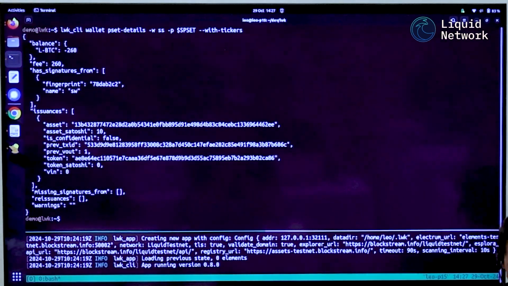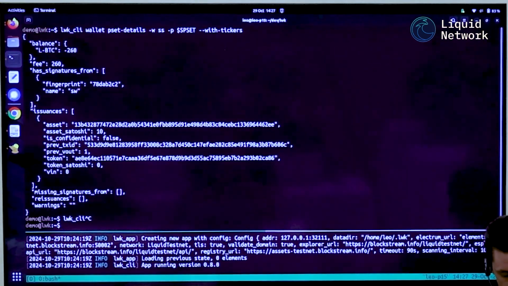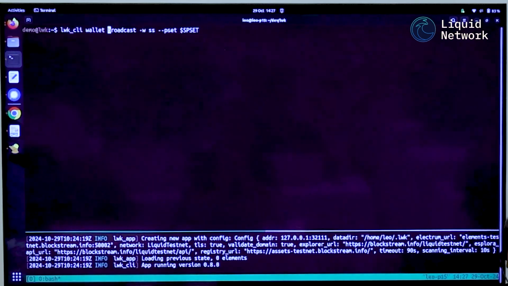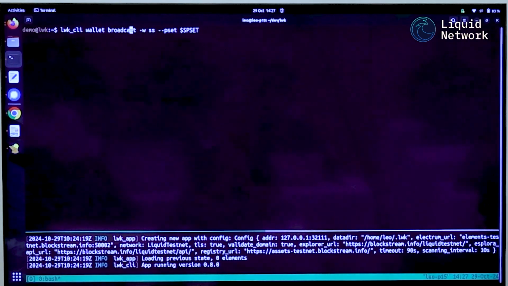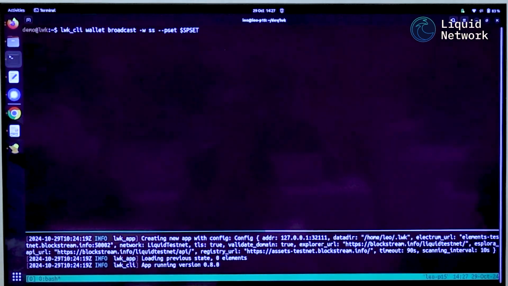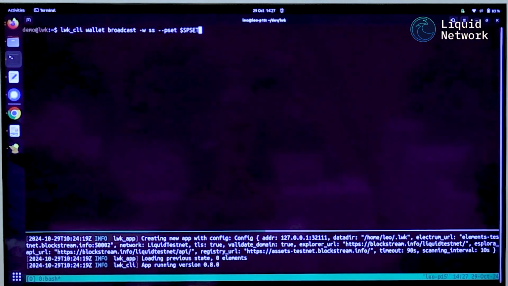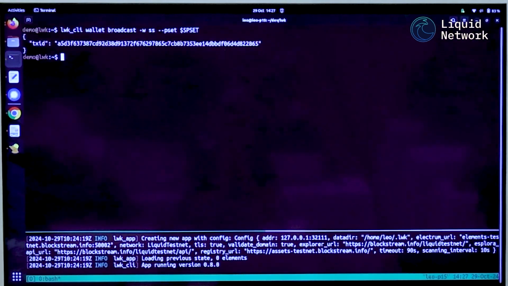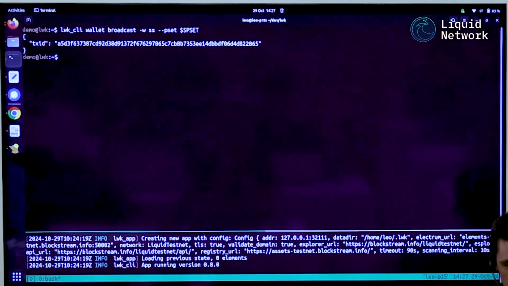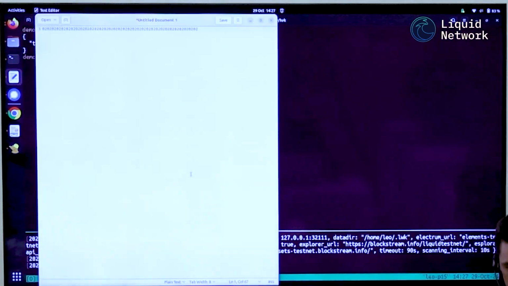So we can broadcast it. I think it's the same as before, so just copy paste. LWK CLI, then wallet, then broadcast, and then we specify the name of the wallet, and then the PSET to broadcast. We just broadcasted the transaction, so the asset has been issued.